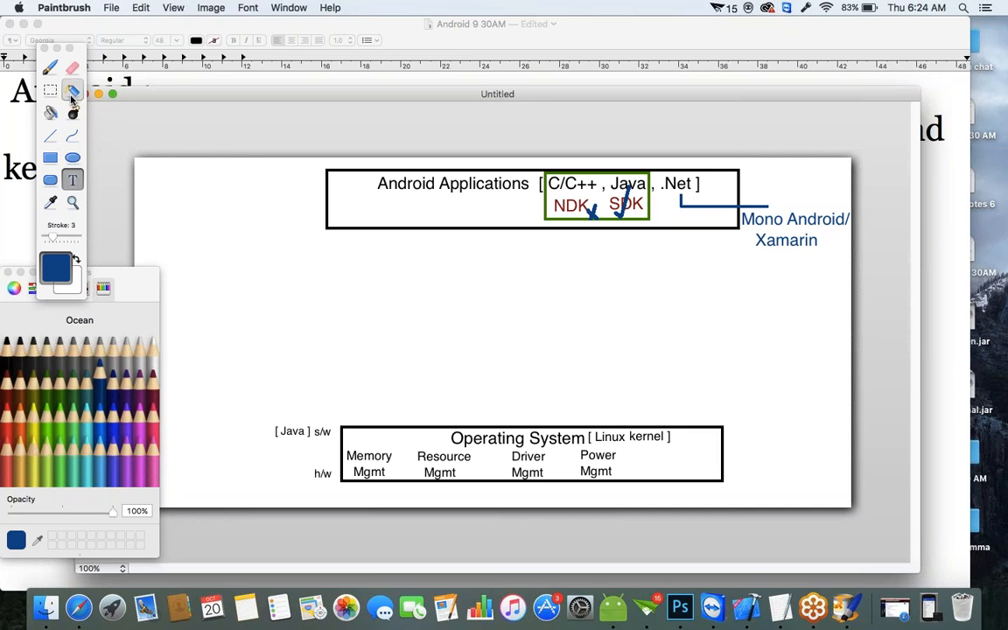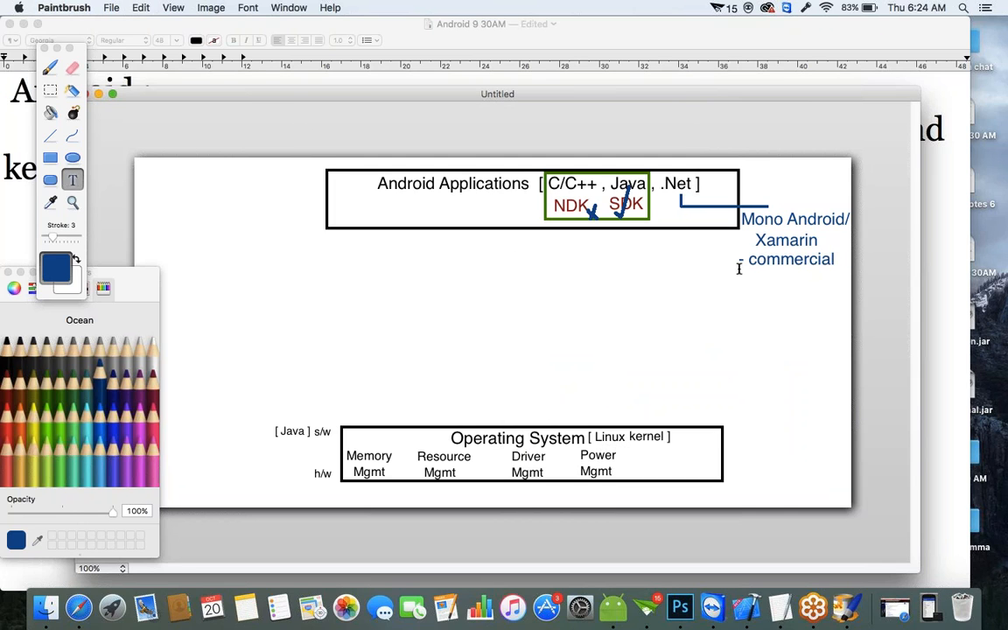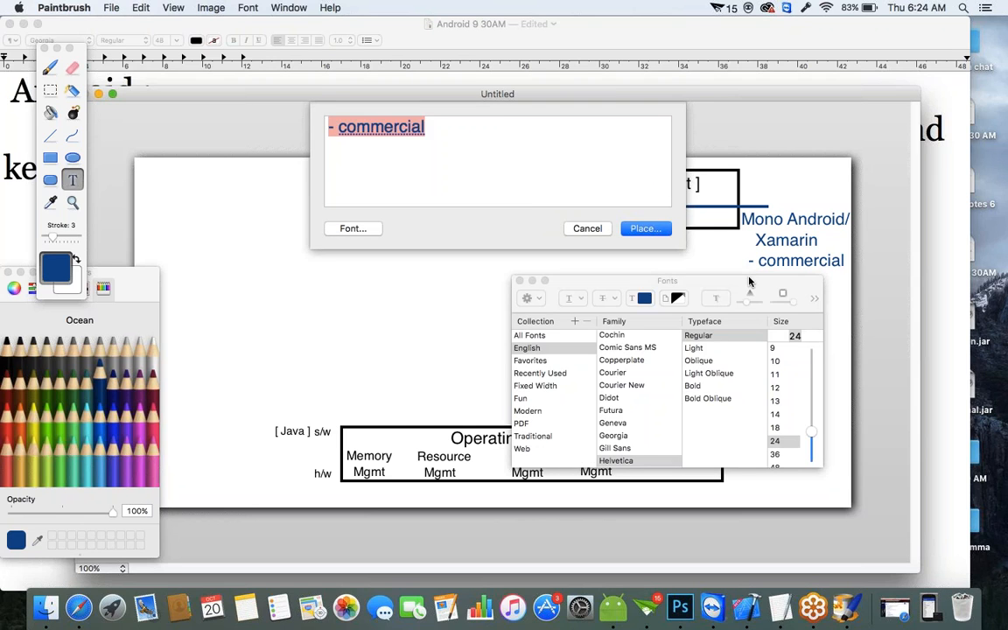The first thing is, it's not officially from Android. It's a third party framework. It is one third party company. It's not officially from Android. The first thing is, if you want to use this Mono Android or Xamarin, it is commercial. We have to pay the money to use this one. First thing is what? It's a commercial. Is the first disadvantage.